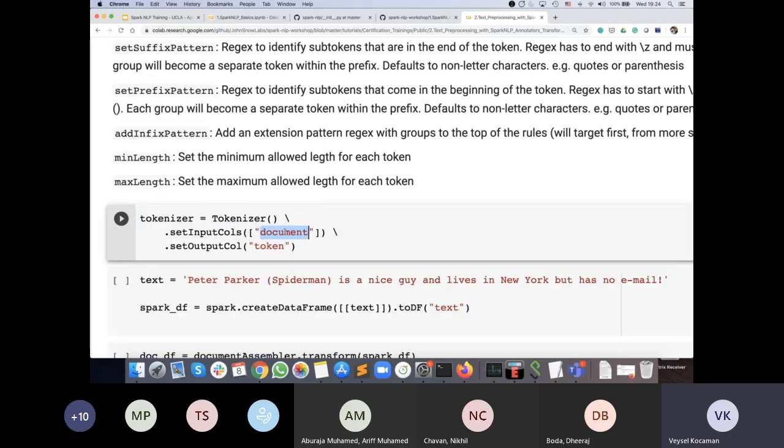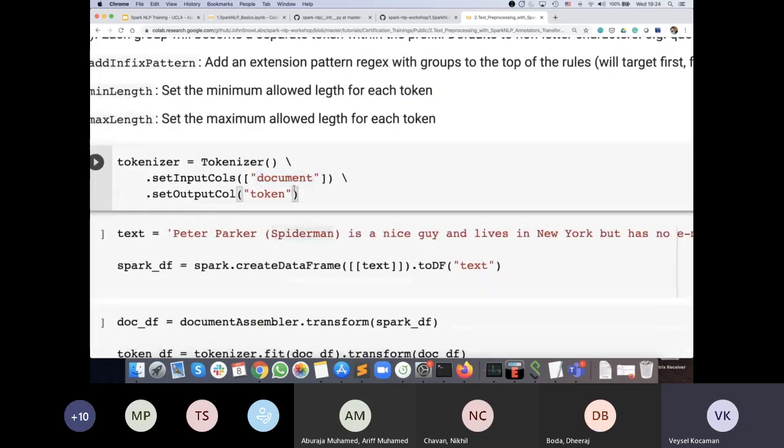We usually do that, but most of the time I will just skip the sentence detector during this tutorial, because I will just use simple text files, text data frames. So I will just use the output of document assembler as an input to tokenizer. If you want to tokenize by sentences to get the sentence instances as well, we can just feed the sentence column here instead of document. But right now I'm just going to feed the document column, which is coming from document assembler.